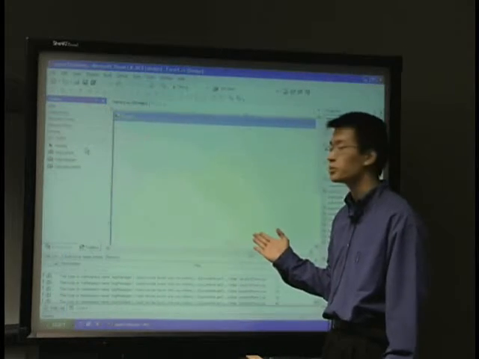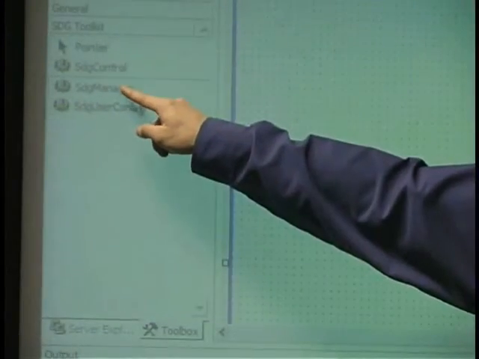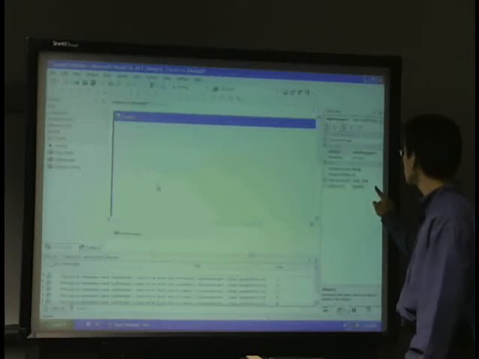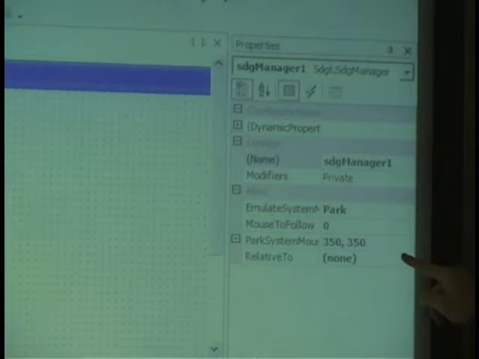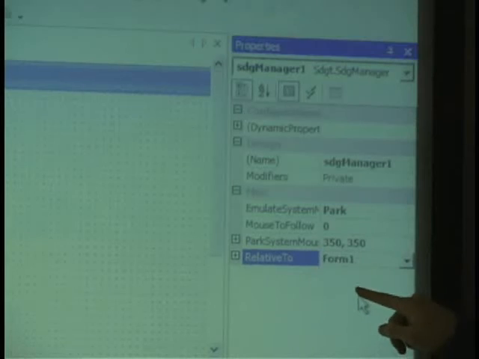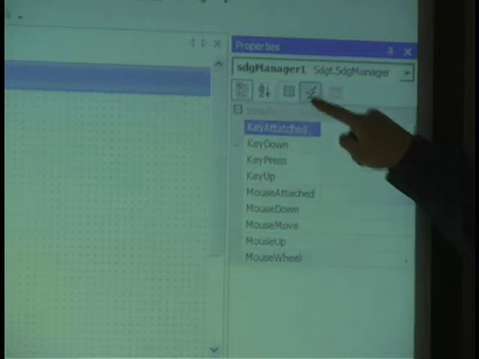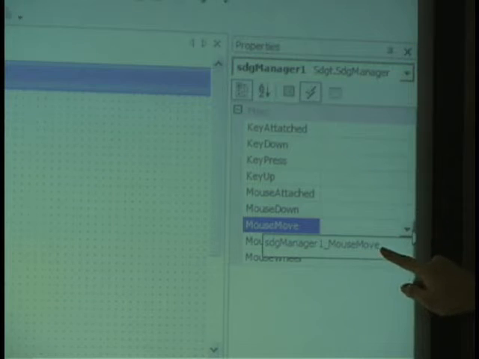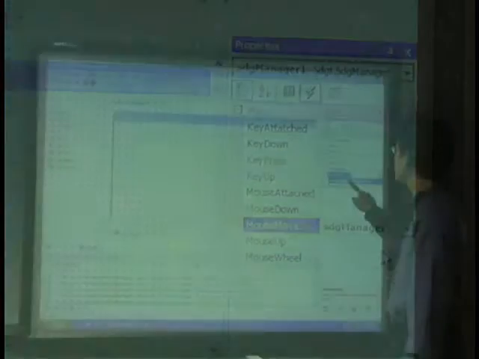We have Visual C# here. I'm going to add an SDG manager to our form. And now that we have the SDG manager, I'm going to set some of its properties. I'm going to set the relative to form 1 so that all coordinates become relative to form 1. And then I'm going to add a mouse move event. We're going to call this mouse move event SDG manager mouse move.